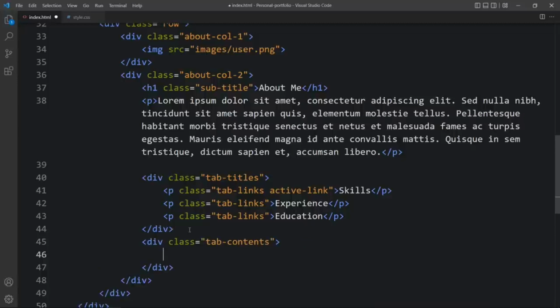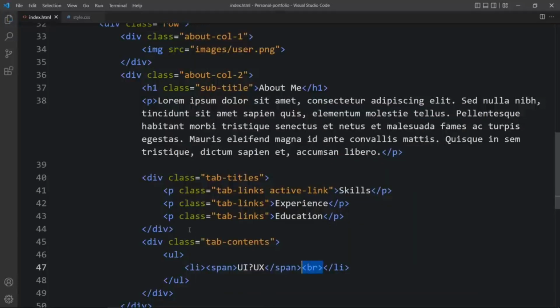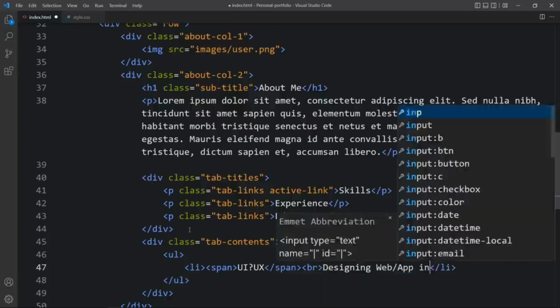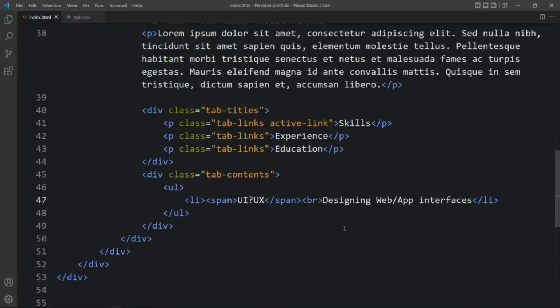In this one we have to add the list. So here let's add ul li, and in this li we will add one title in a span tag. It will be UI UX, and after this span we will add br to add a line break, and after that we will add another text. Designing web app interfaces. So this is the first skill.